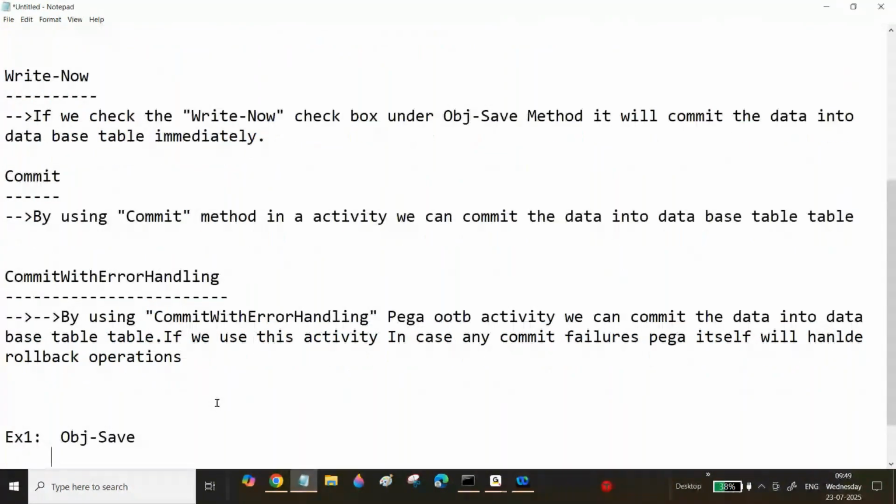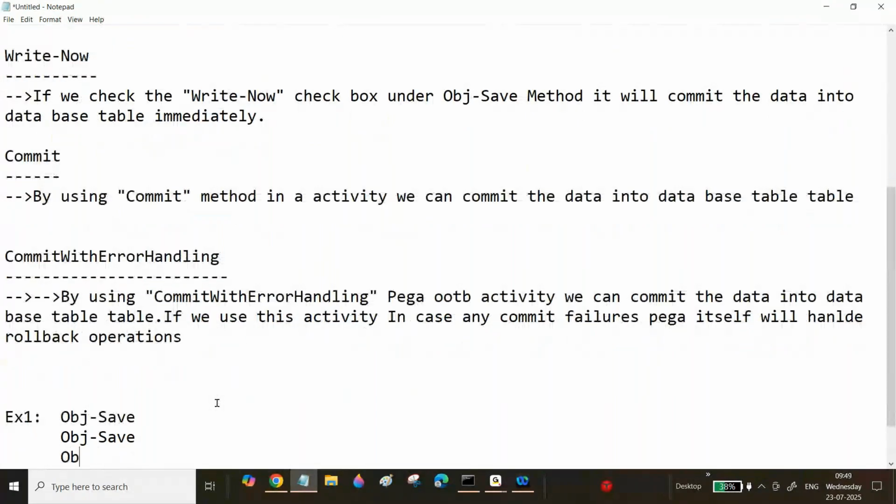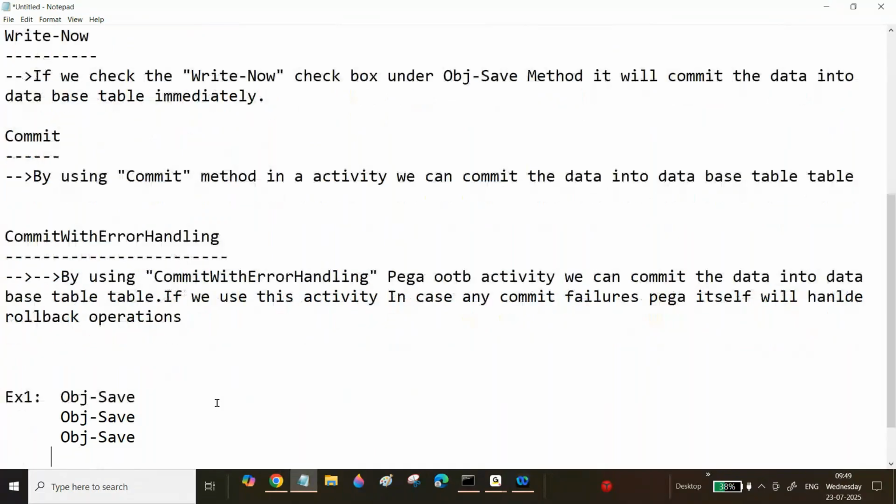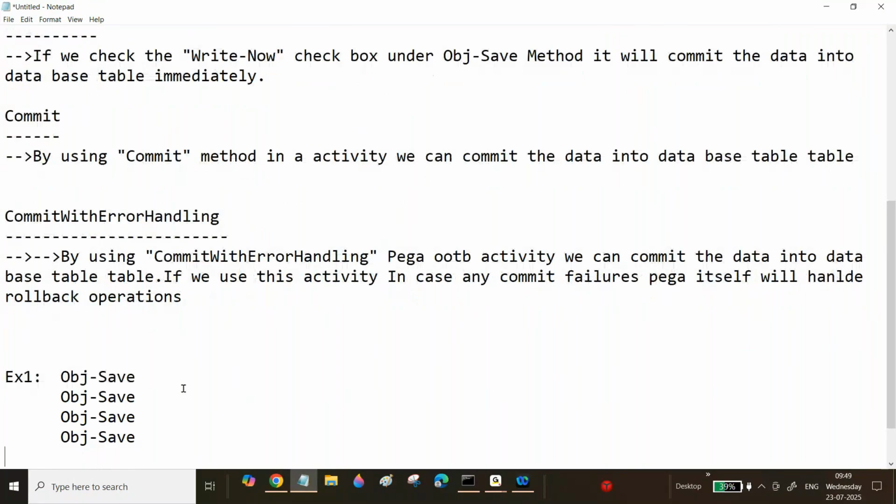Again, one more Obj-Save method. Okay, how many Obj-Save methods are available now in the activity? Same activity. This activity will save into the customer table, employee table, order table, some student table. You can think of it like that.